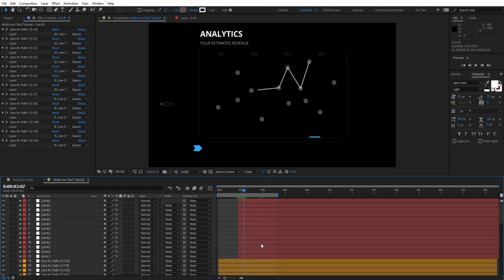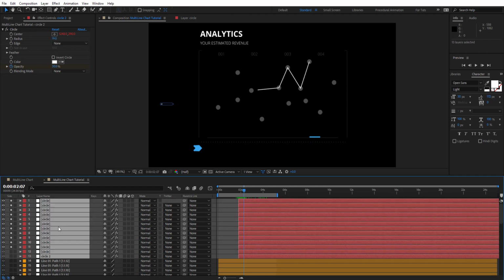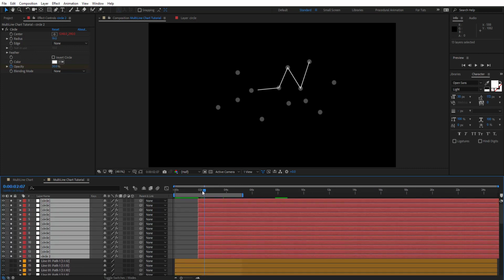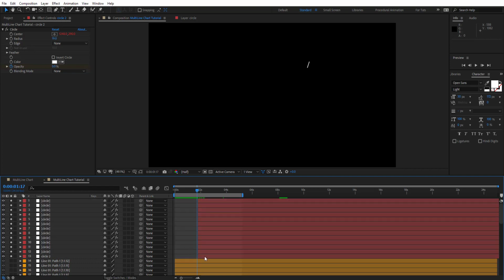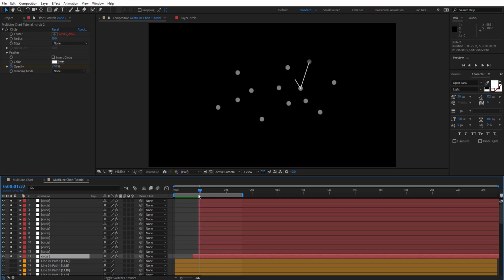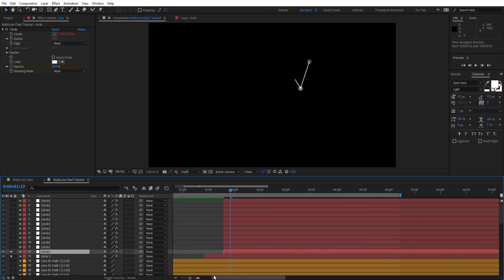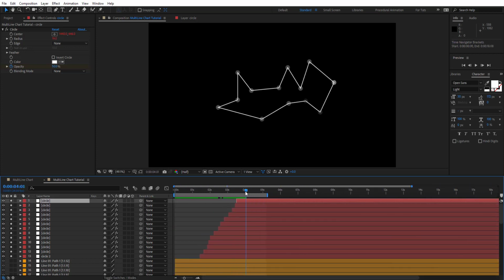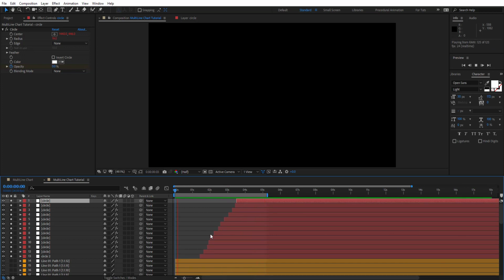And now we're going to stagger all these circles. So we're going to solo these and the shape layer here, this line. And so we want these to start showing up one by one. So right here they show up, and it's all just one by one. Okay, so then we are going to get something like this.